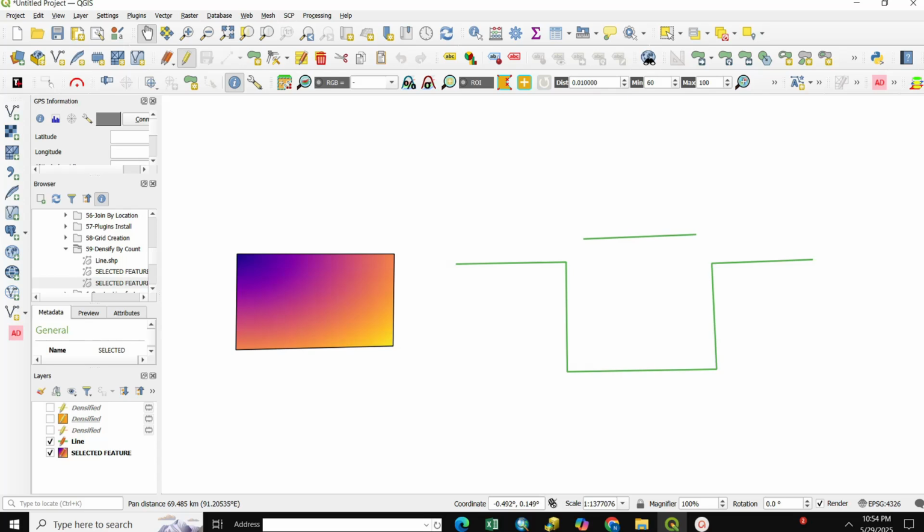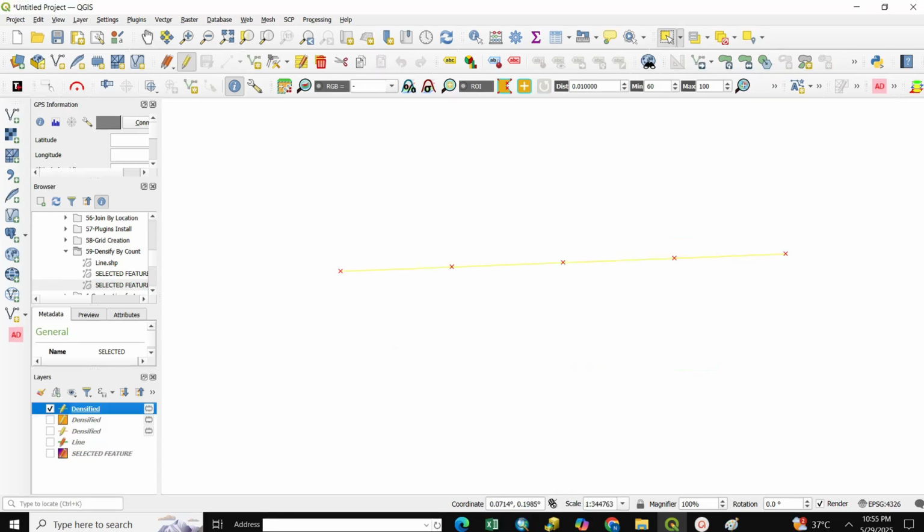Today we discuss Densify by count, which means creating vertices as per your requirement.